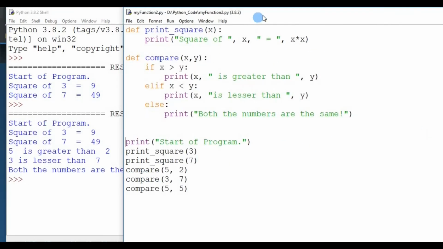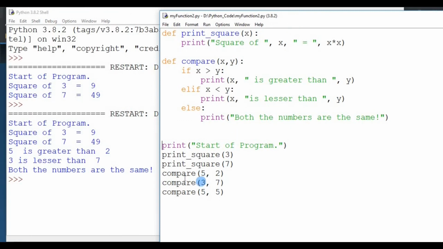Alright, so you can see that over here what we have is the very first time I call compare, the first parameter x is greater than the second parameter 2, so this line is executed. The second time, the first parameter x is lesser than the second parameter 7, so this line is executed. Okay, as you can see here, first line and second line. And the last time I pass in both the numbers as the same, so it prints out that both the numbers are the same.